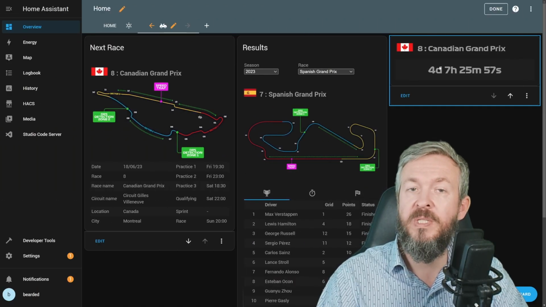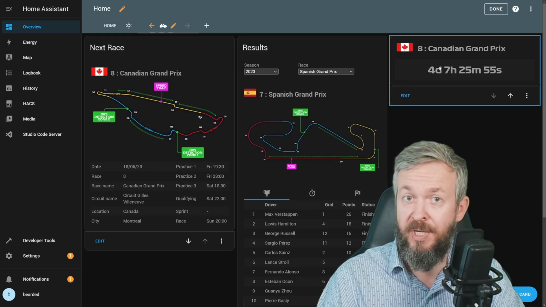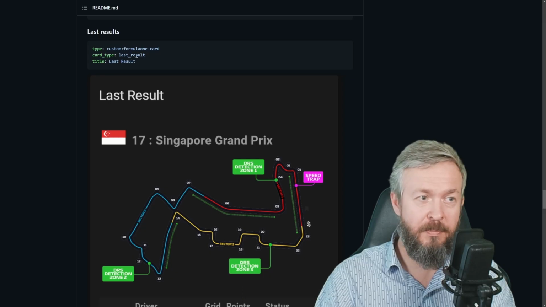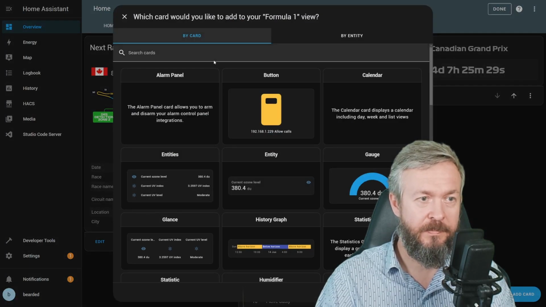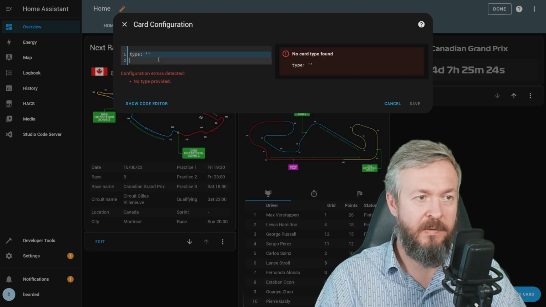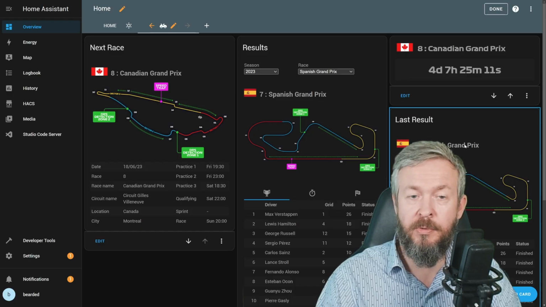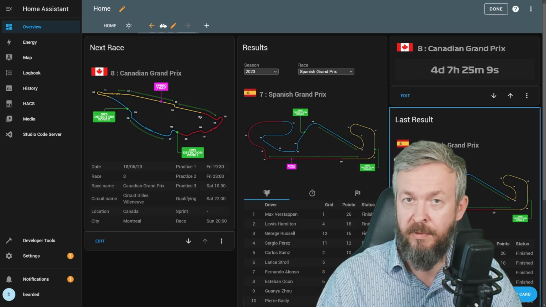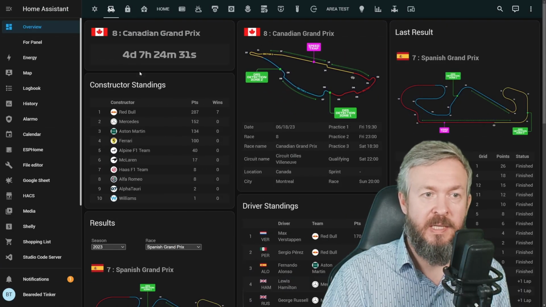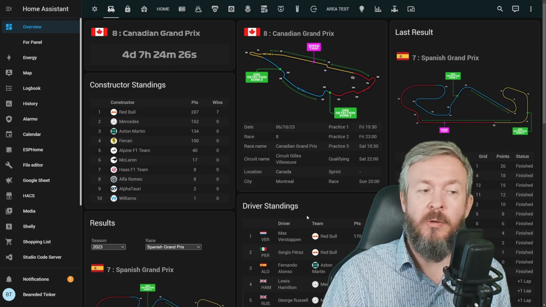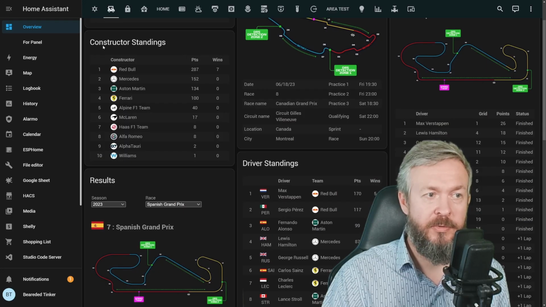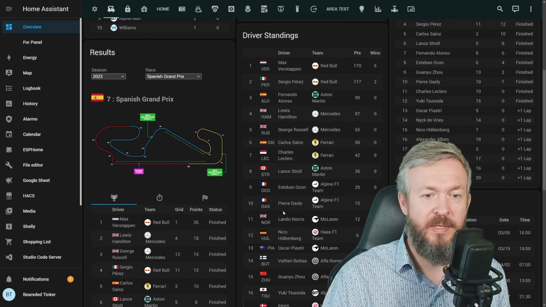But what if you always want to see results of the previous race? For that, there is also a specific card. That card type is called last result. Let's copy this, add card, manual, select, paste, and now on your screen you will also have the latest results for the previous race. Besides the countdown, the future race, the previous race, you can also pull the information about the constructor standings and driver standings.